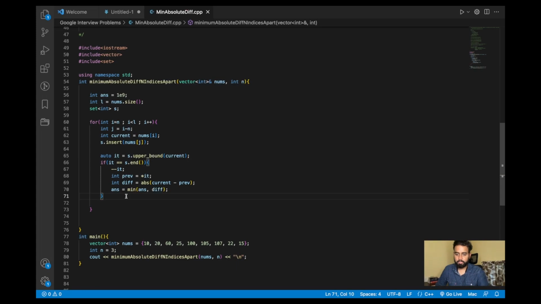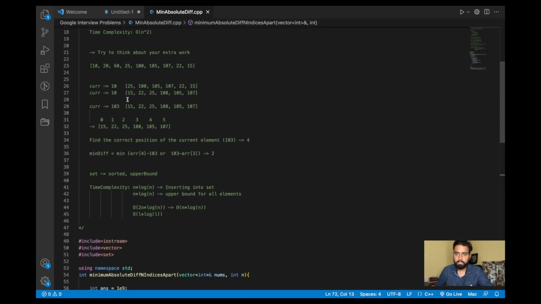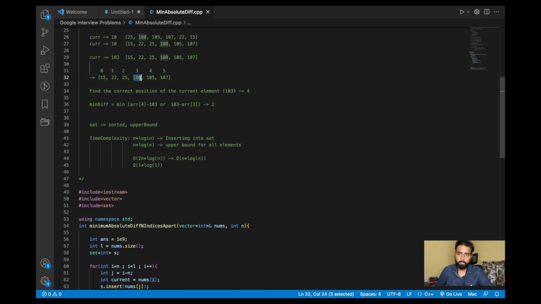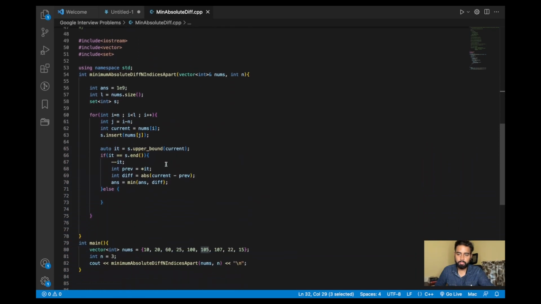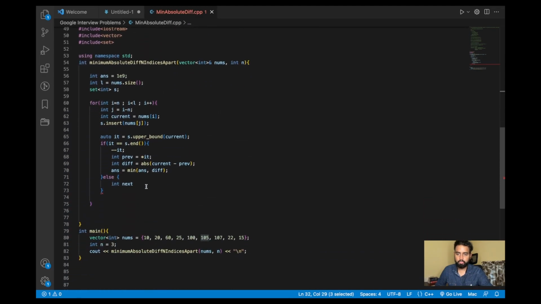Now let's come to the second scenario, and this is interesting. So now I'm getting some value. Let's say in this case, 103, I will get an index of 4 here. Now all I need to do is find the previous and the next and get the minimum difference from there, right? Let's find the next first because the iterator is actually pointing to the next. The upper bound will point to the next element, right? 105. So next is nothing but the value of the iterator where you are right now.